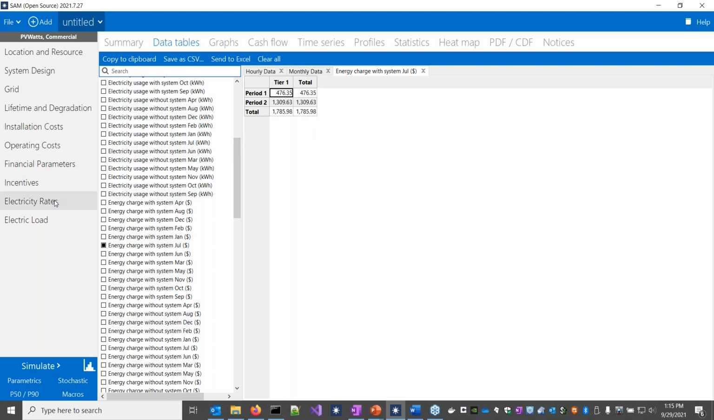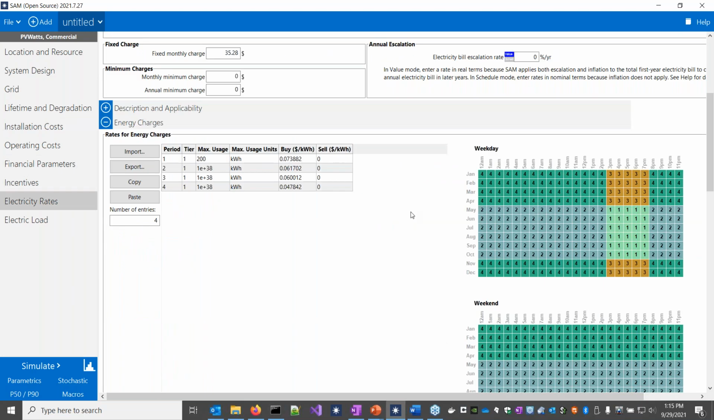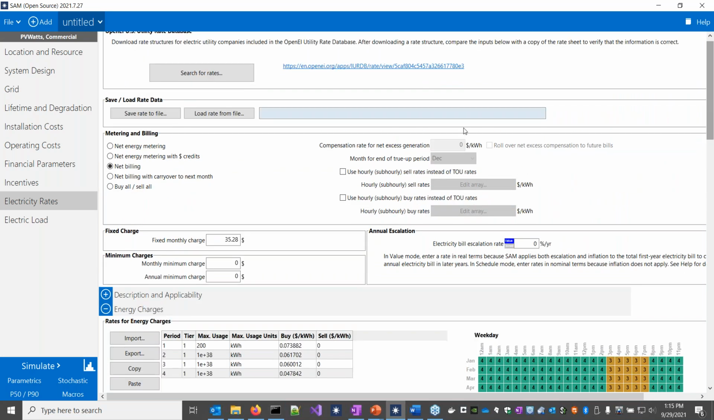An additional option for energy charges is to specify things on a time series basis.